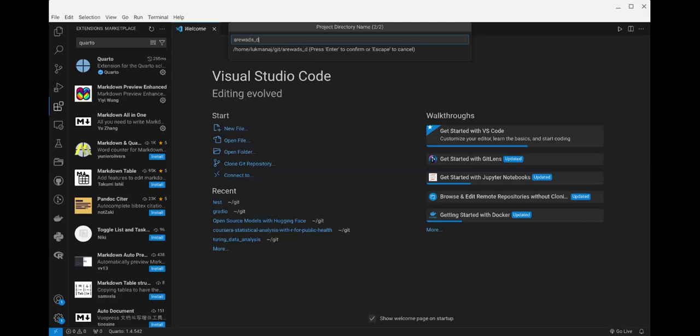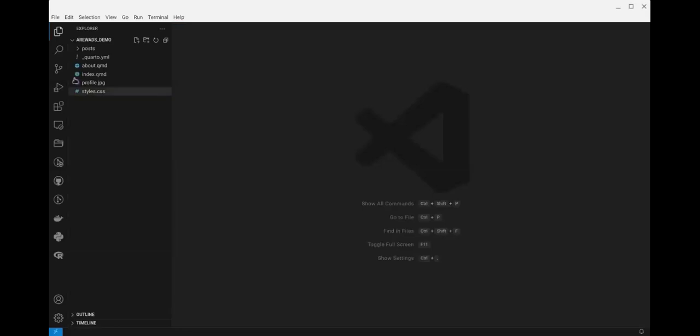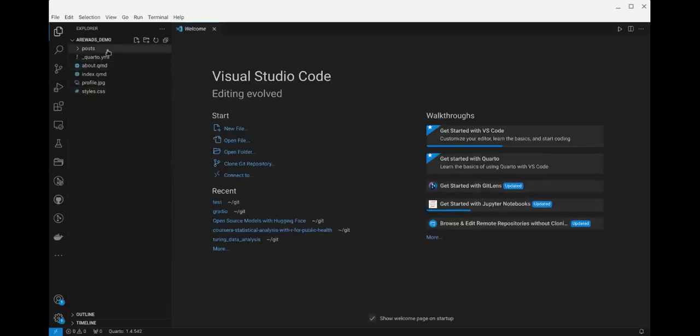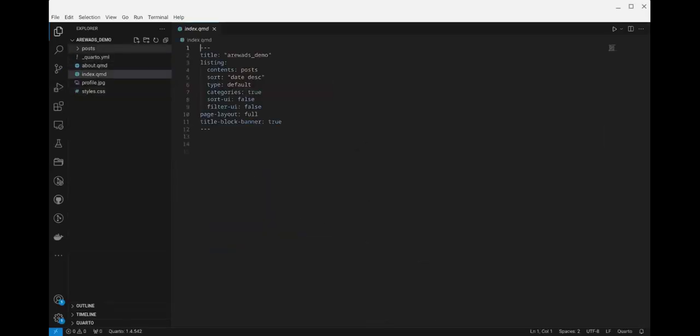So I'm giving it a name. So I have the project here ready, visible. It comes with a template, and I have all the required files.